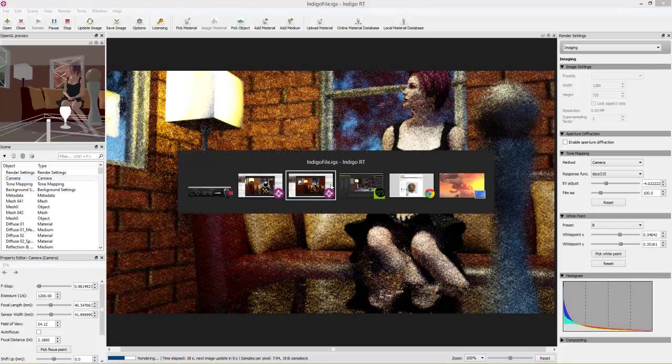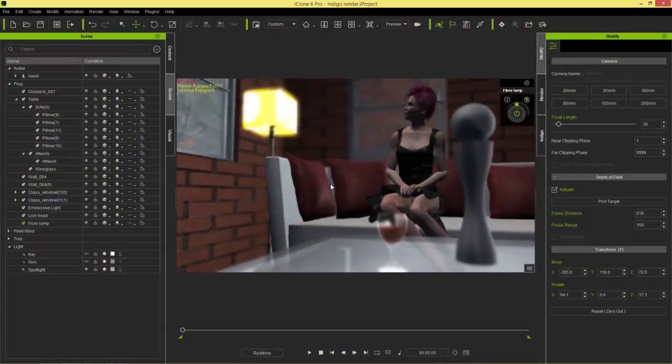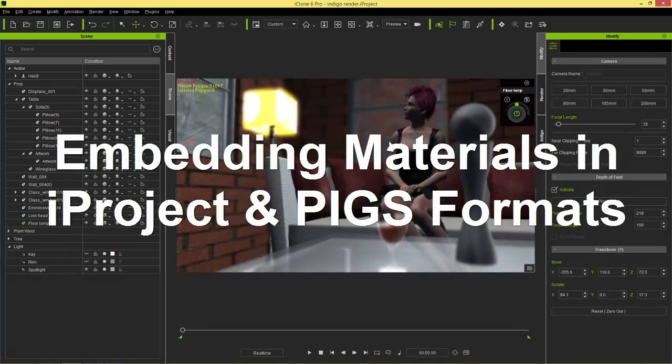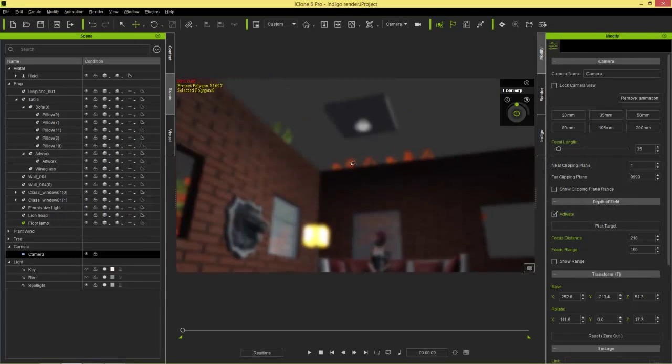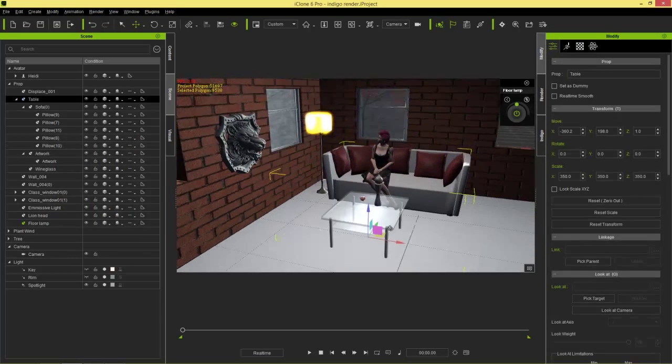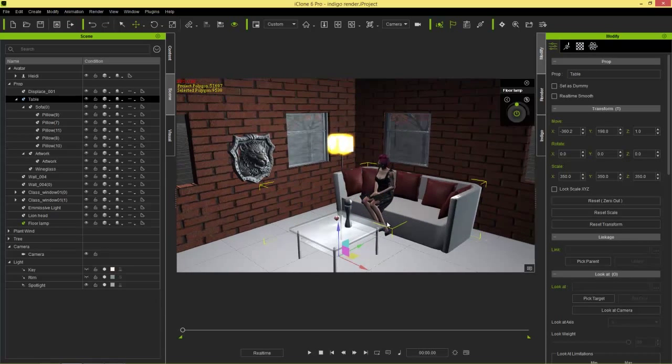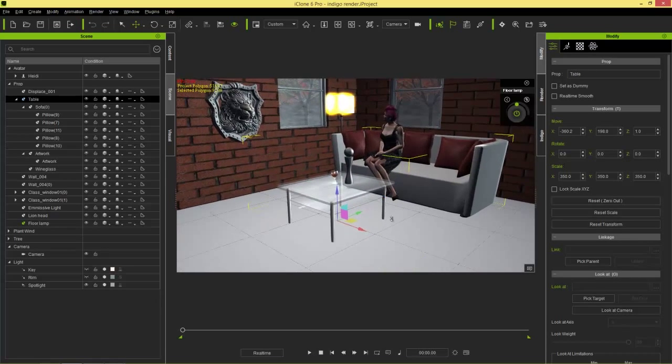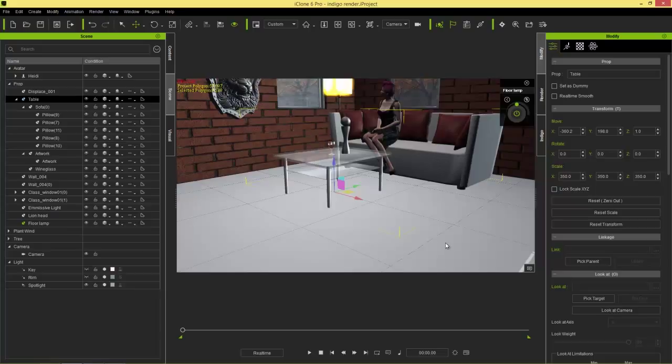I'm just going to go back into iClone right now. And what I'm going to show you how to do now is embed all of these Indigo materials into your iClone project. So you can do that as well. Let's just create a new camera just to move around with. Again, we don't want depth of field on this one. Let's just go ahead and select everything that has an Indigo material on it, such as the floor, for example.